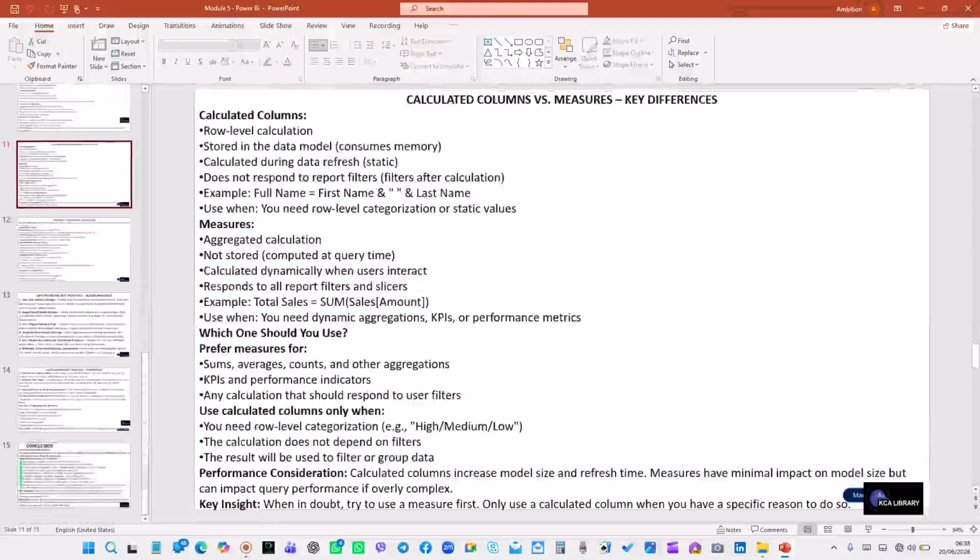Having known that, let us look at calculated column versus measure, the key difference. Calculated columns are row level calculations. They are stored in the data model. They are calculated during data refresh. They do not respond to report filters. Example, full name will now be equal to first name and last name.